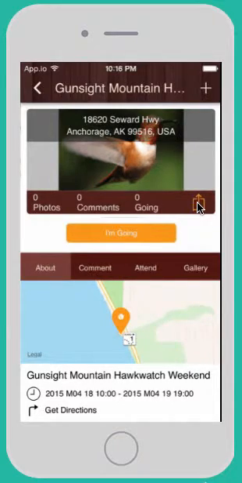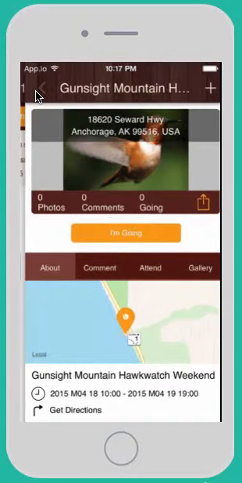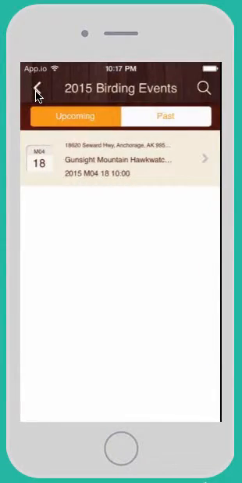You can even share this. You can hit here and you can share it that, hey, I'm going to this one, and it'll be posted on Facebook, or you can email it to somebody directly off the app. So anyway, pretty cool the way that works.